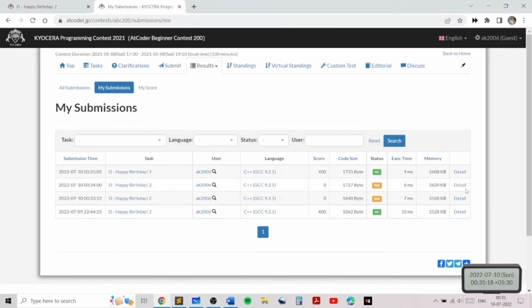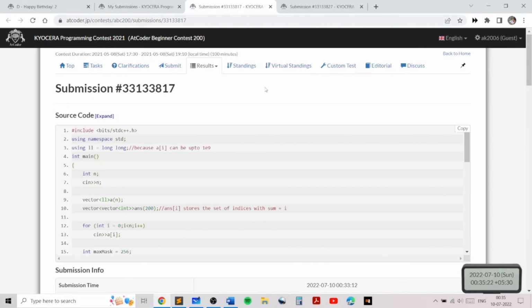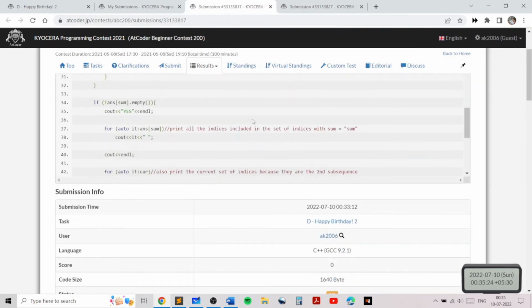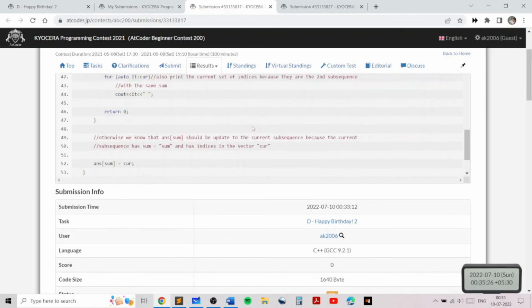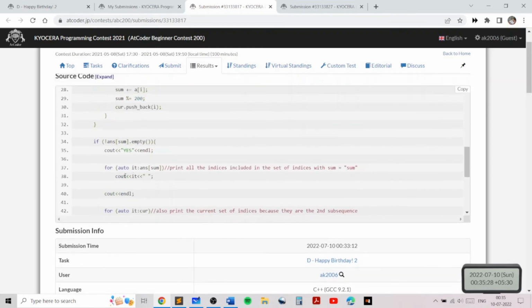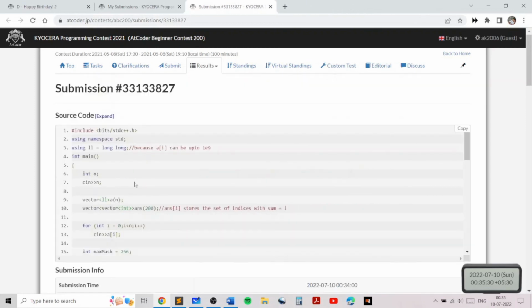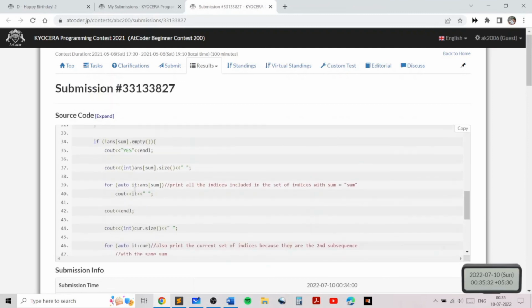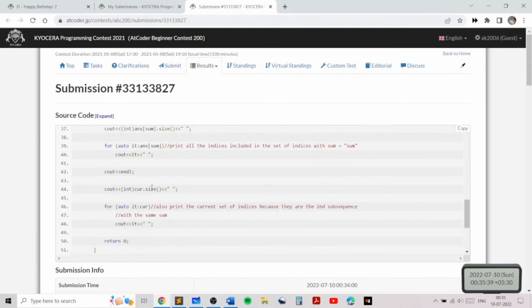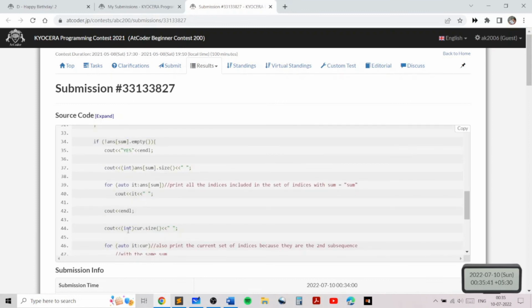So there were two mistakes which I had made in my code. One mistake was to not realize that we need to print the indices in the correct format. We need to first print the size of the vector answer of sum, and the size of the vector curr, because we need to print the size of the two subsequences before printing the actual subsequence.